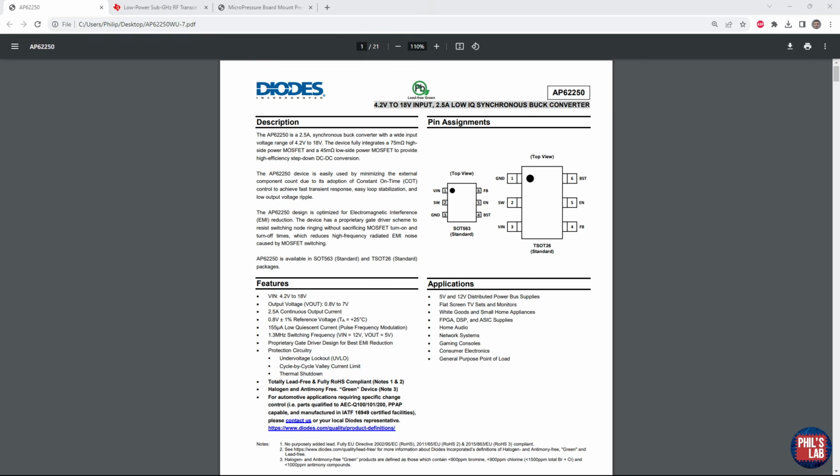The overview page is for the manufacturer of that part to tell you what you need to know to make a somewhat informed decision if this part might be suitable for you. For example, for this AP6250 synchronous buck converter, we immediately see at the top the input range is 4.2 volts to 18 volts. It can deliver an output current up to 2.5 amps. It's available in these 2 standard packages, SOT563 and TSOT26. It has this certain pin out, and it gives you a description. It integrates 2 MOSFETs as it's synchronous, it's apparently high efficiency, and tells you a bit about how it works.